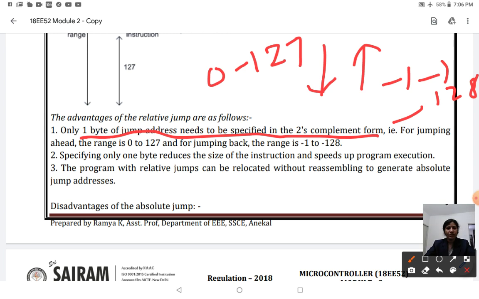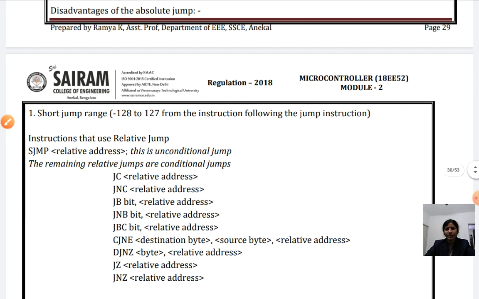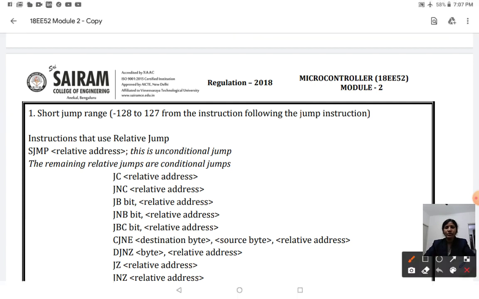Next, specifying only one byte reduces the size of the instruction and speeds up the program execution. So if you are using relative addressing, then it speeds up the operation as only one byte of data is utilized, and it reduces the size of your instruction. Next, short jump. Short jump means it can be used with -128 to +127 from the following instruction.